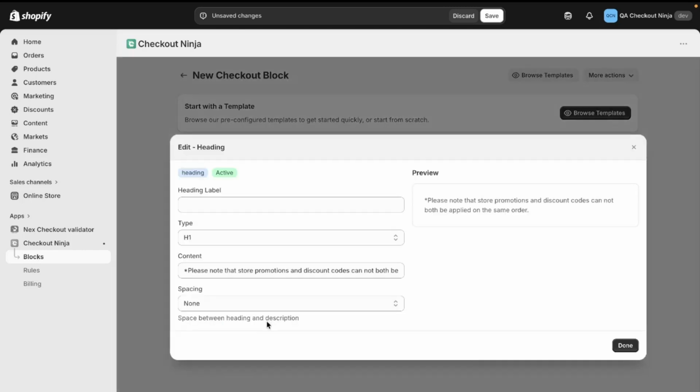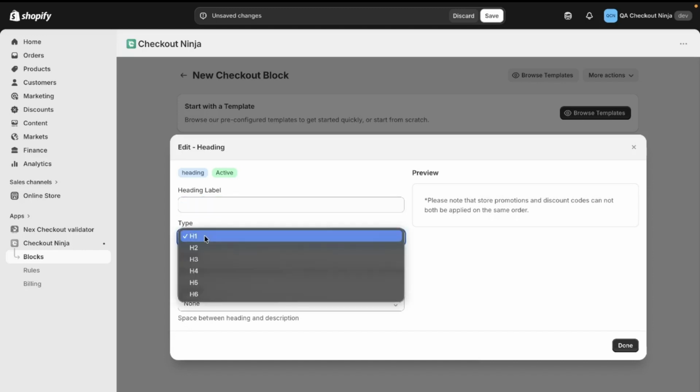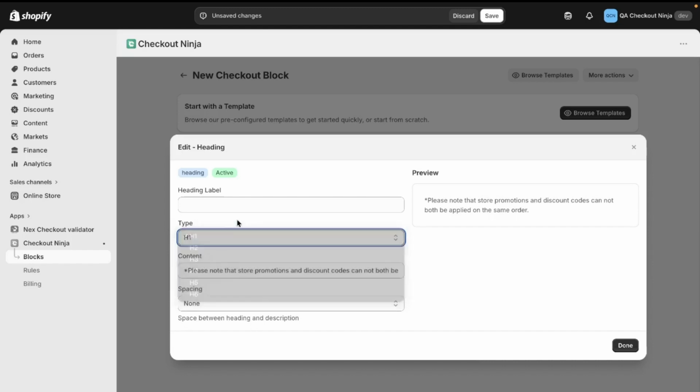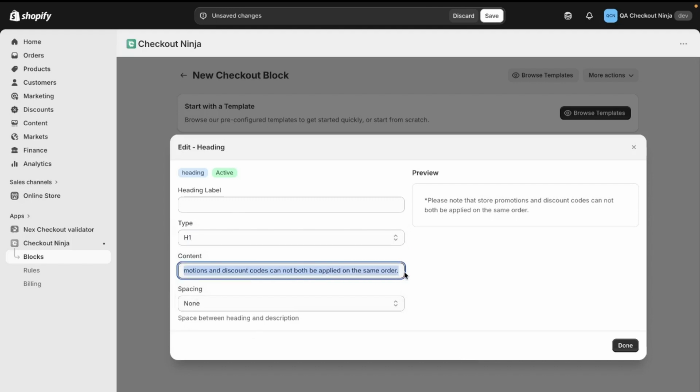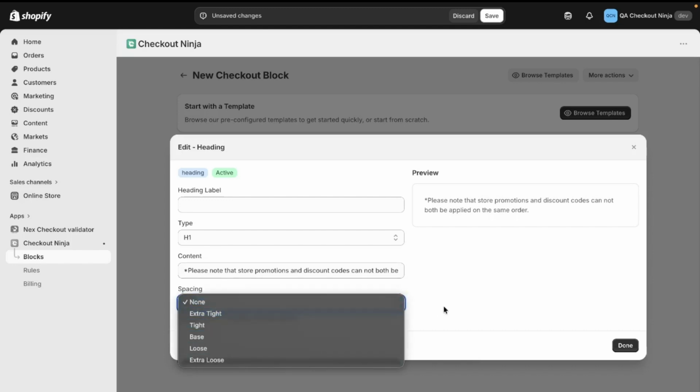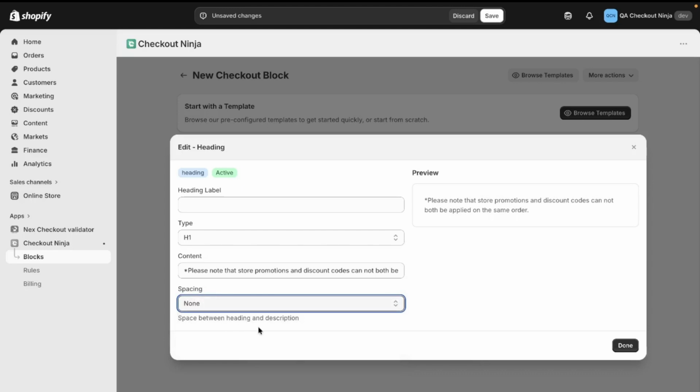And you can click on heading, and the heading label you can also give, though it's not a mandatory one. And for the type, you can go with h1, h2, h3, all six types are available. And you can add the content. Here it shows some content added by default since we are using the templates. Spacing options are also available here, so for this heading and description spacing you can choose as you wish. And in the preview, you can see that the heading block will show like this.